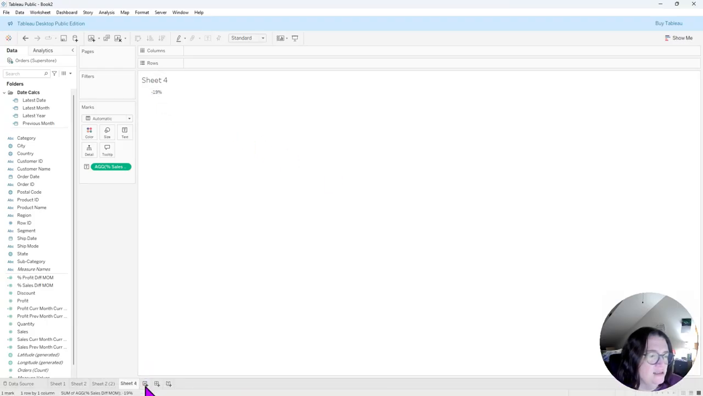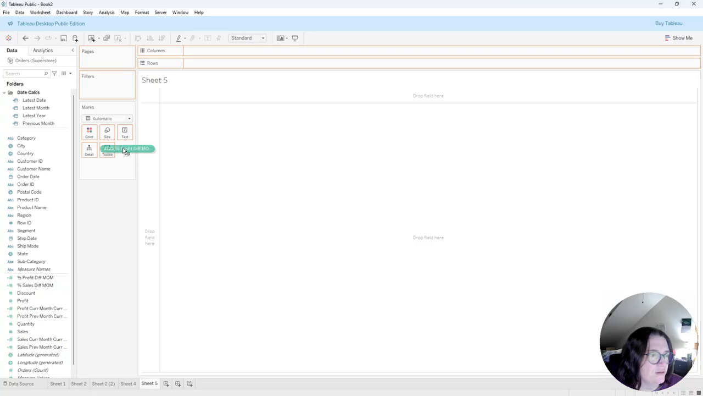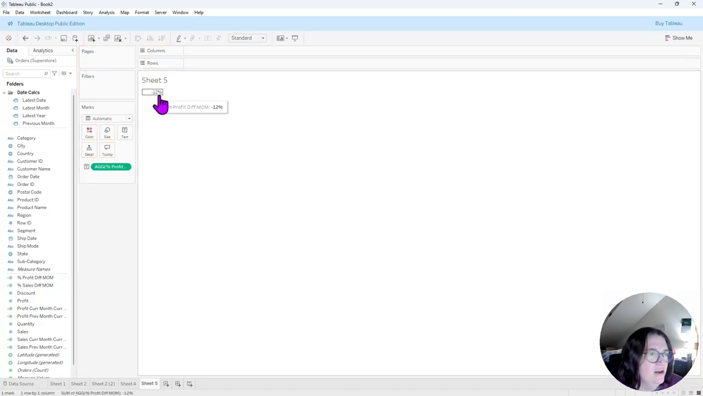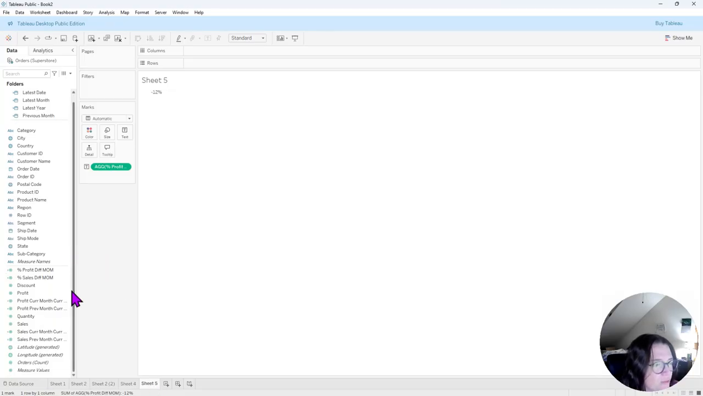We're going to get the difference in profit now. So we're going to drag profit on here. We have a negative 12%. And notice it's already formatted as a percentage because we duplicated a field that had a default format. So it now has a default format of percentage. So that is month over month for sales and profit.